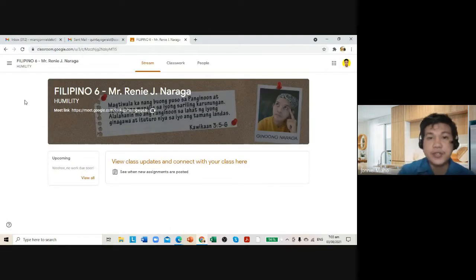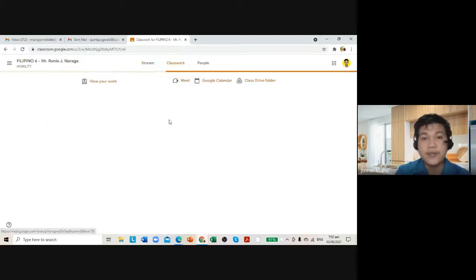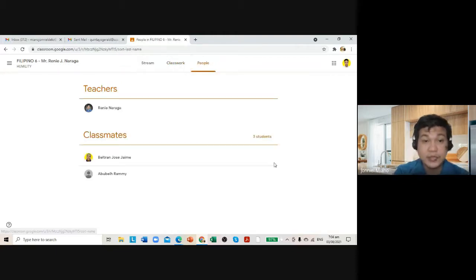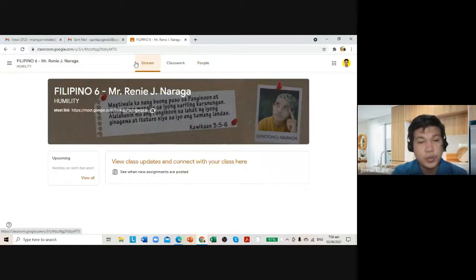So the features of each class: it has the stream, this one, and this is the picture of the stream, and of course we have the classwork, and we have the people, wherein you can see your classmates and your teacher. For now, I have JJ and Amube who joined the class. Then the upcoming and the updates, wherein the teachers can post and you can also comment on the posts of the teachers.